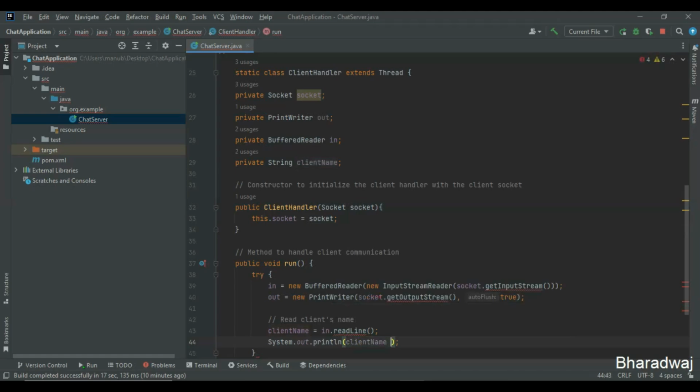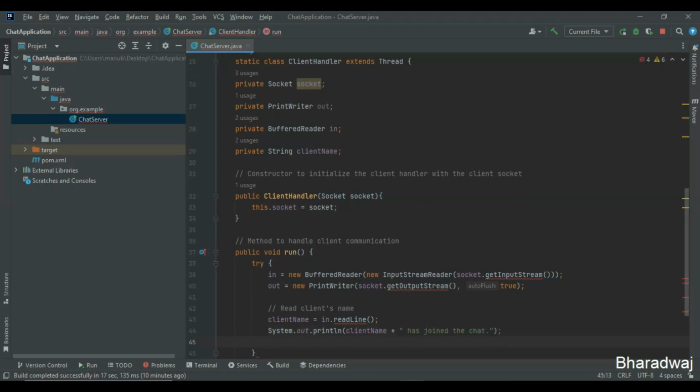And after connecting, let me print the client name. Also, let's concatenate has, let me leave the space, has joined the. So this looks good, right? Yeah, this is fine. Also, let's notify all the clients about the new client. If someone is chatting, right? The first person is chatting. If another client has joined the chat, then we should be able to notify all the clients about the new client who has joined the chat.